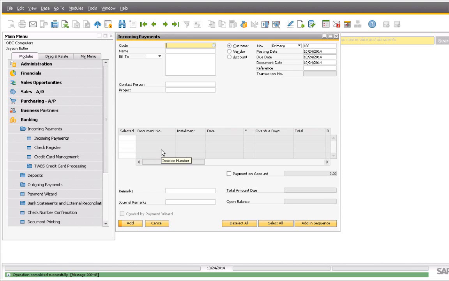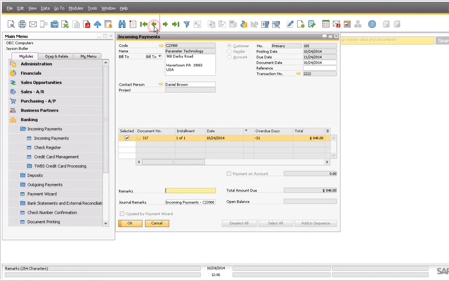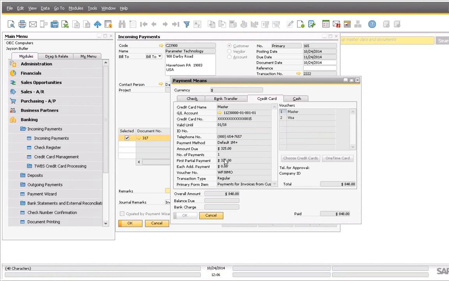The only difference between the batch processing screen's process and the incoming payment screen is that the one incoming payment will reflect both the MasterCard and Visa settlements in one document, whereas through batch processing, a single incoming payment was created for each card authorization.